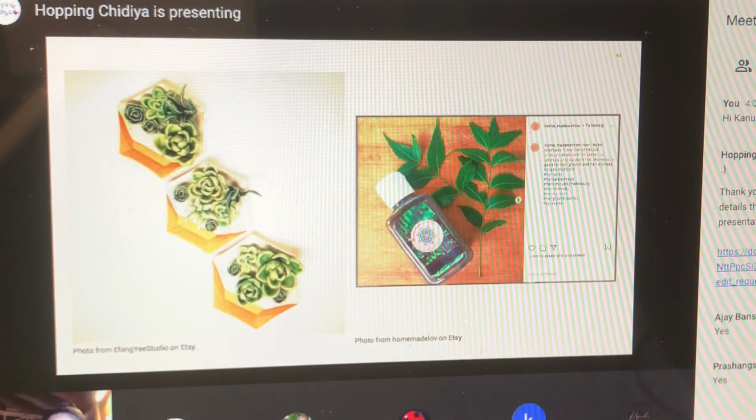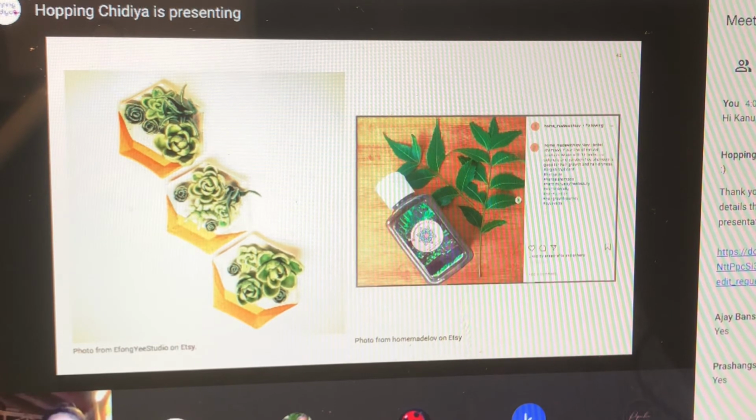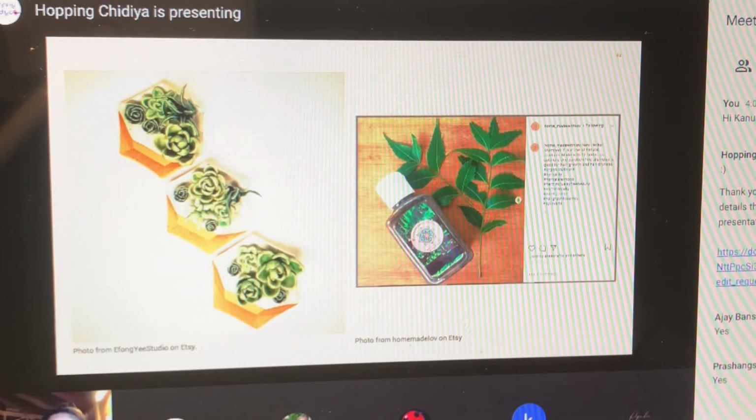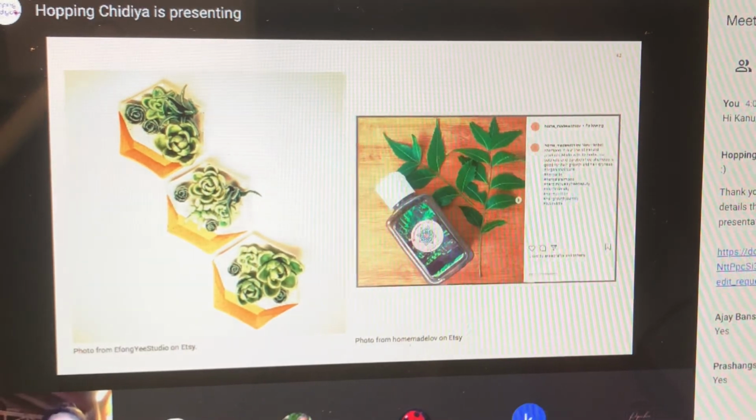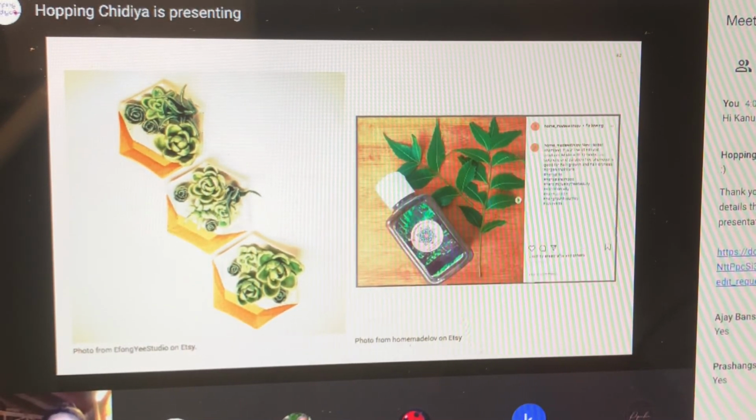Again, a few good examples of props and photographs. The right photograph is by Homemade Love by Kirti, and here I really found the prop interesting, because whatever the product is made of, she's nicely put the ingredient there, which gives the feeling that yes, this product contains this ingredient, and it's adding a very good color to the overall picture with a very basic wood texture in the back.